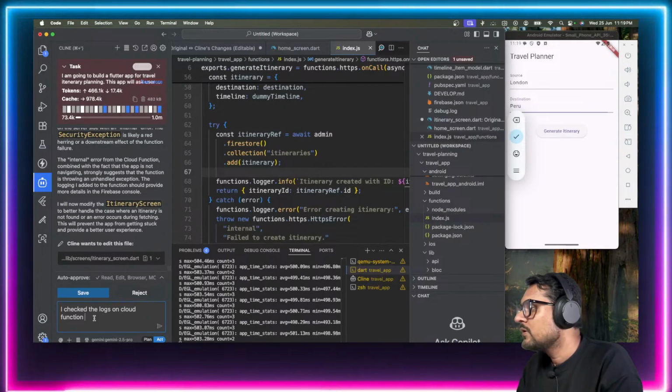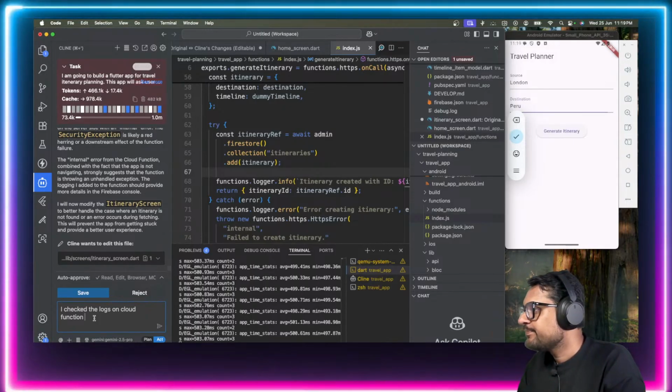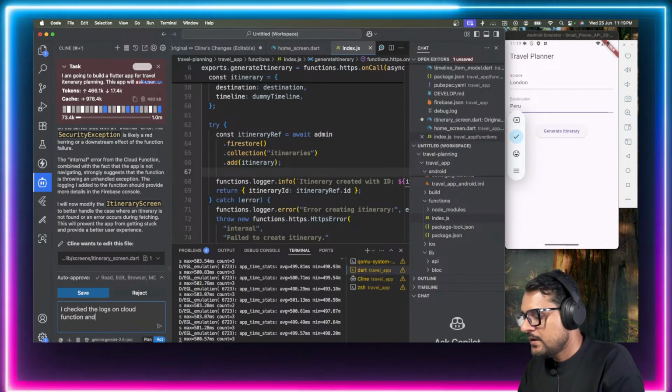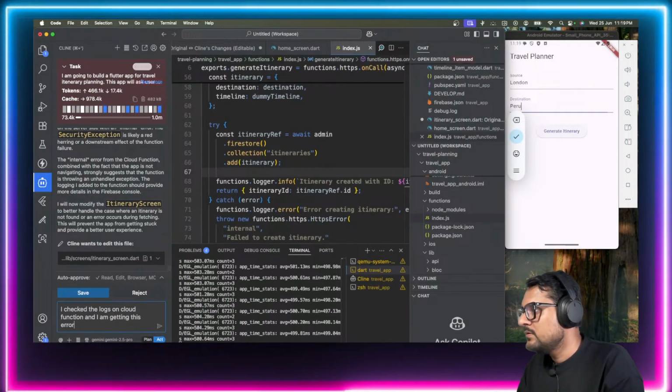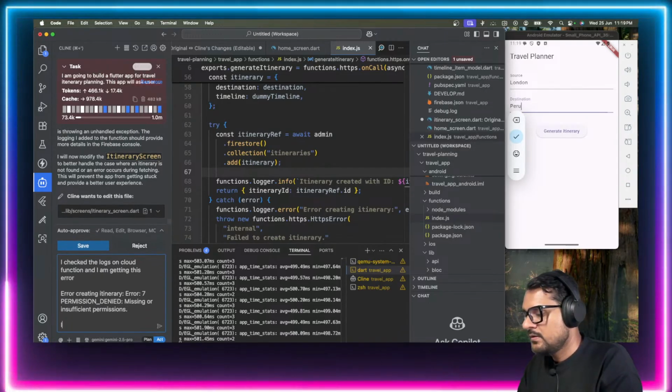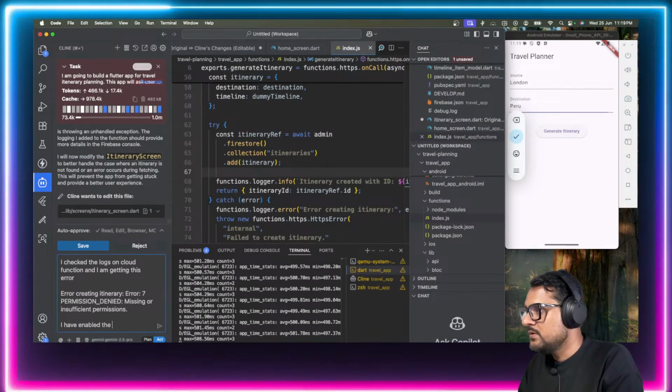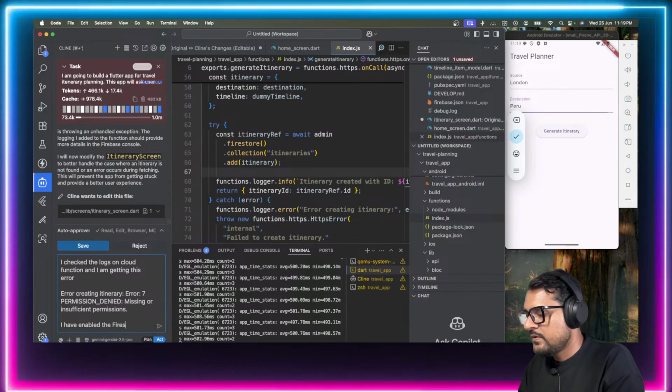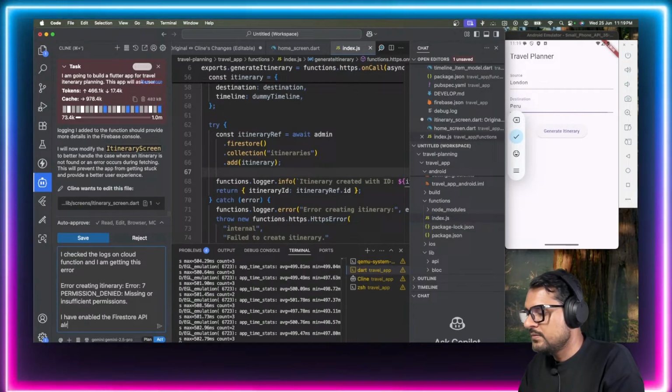I checked the logs on cloud function. And I'm getting this error. I have enabled the Firestore API already.